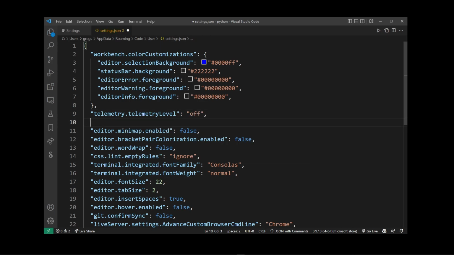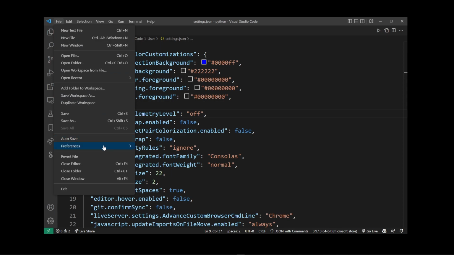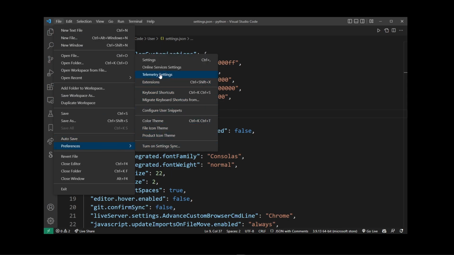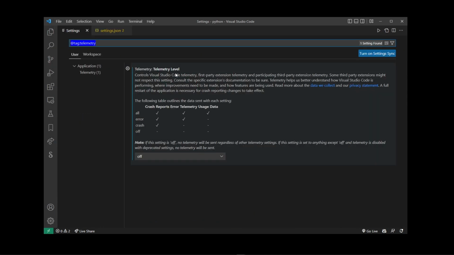You can also disable telemetry in VS Code by going to Preferences and Telemetry Settings. So that's going to bring you to this menu, and in this drop down you can select telemetry level as well. So I'm just going to keep telemetry off in my editor, and that's pretty much it, guys.